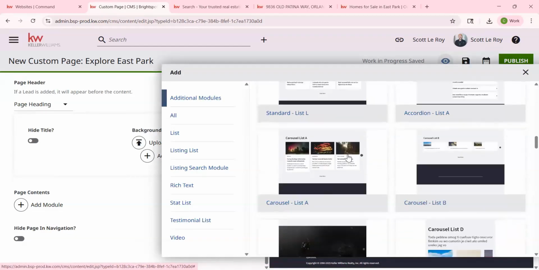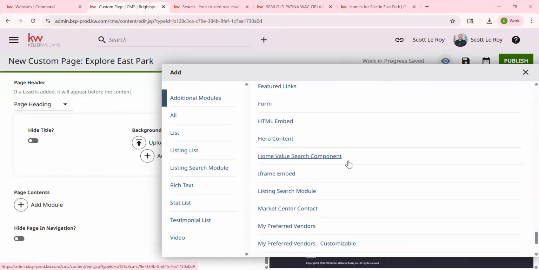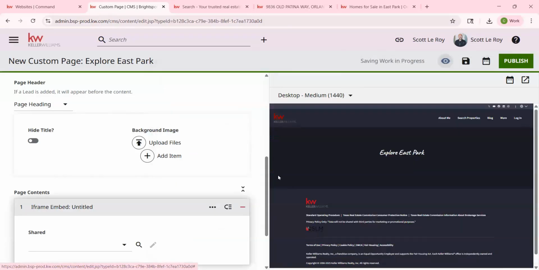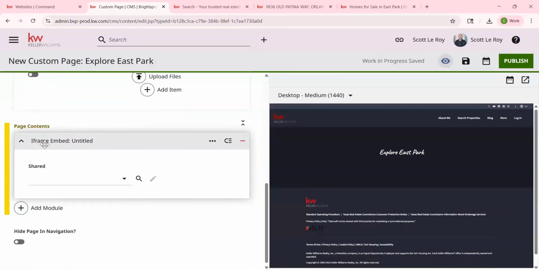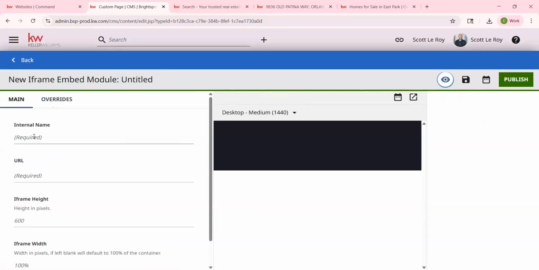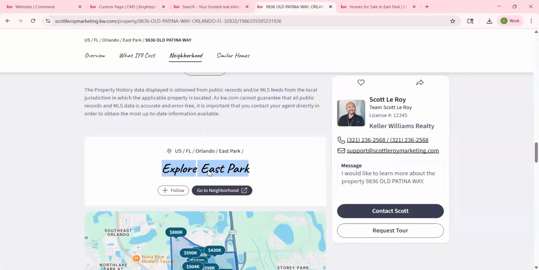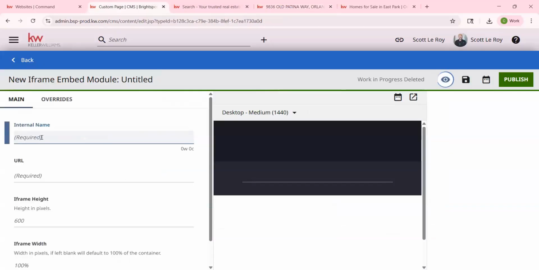We're going to scroll down till we get to a list of different types of modules. And for this one, we're going to do the iframe embed. Now that we've selected the iframe embed, we still need to plug in the information pulling to that specific embed. So we're going to go ahead and click the drop down and we're going to hit create new. So we want to create this brand new. Internal name, I'm going to go ahead and name this the same. So we're going to just copy and paste this again.